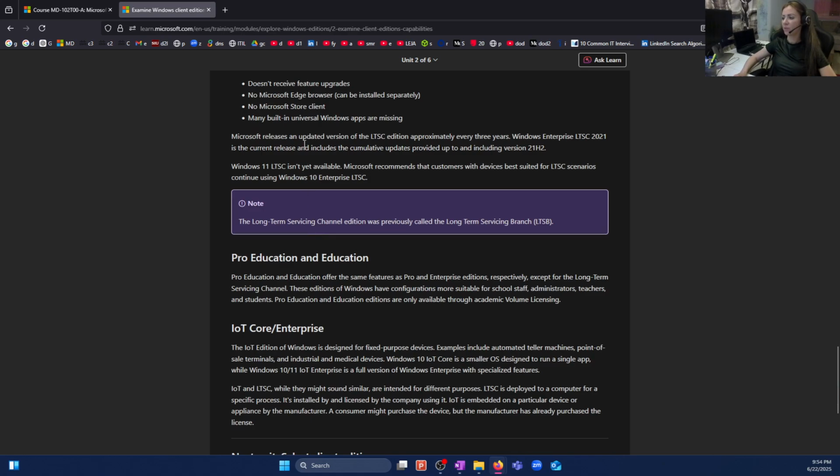Microsoft releases an updated version of the LTSC edition approximately every 3 years. Windows Enterprise LTSC 2021 is the current release and includes the cumulative updates provided up to and including version 21H2. Windows 11 LTSC isn't yet available. Microsoft recommends that customers with devices best suited for LTSC scenarios continue using Windows 10 Enterprise LTSC.